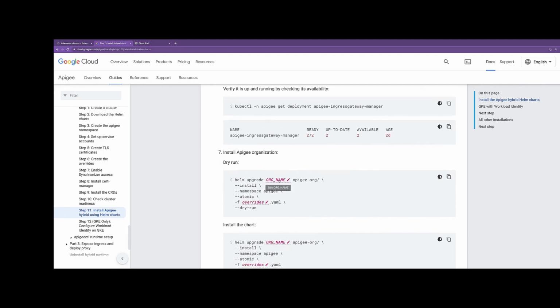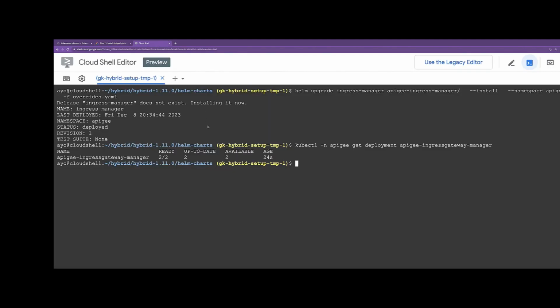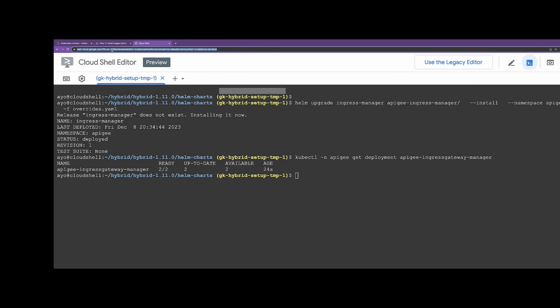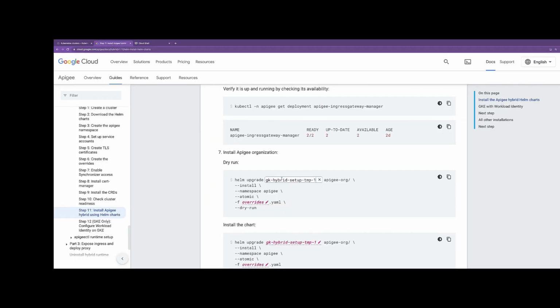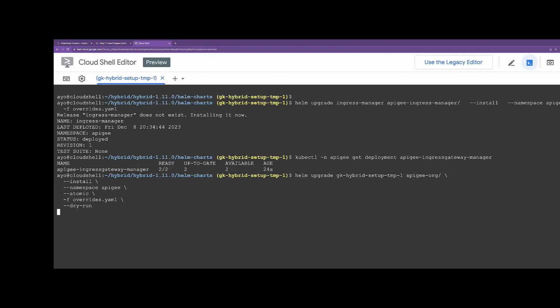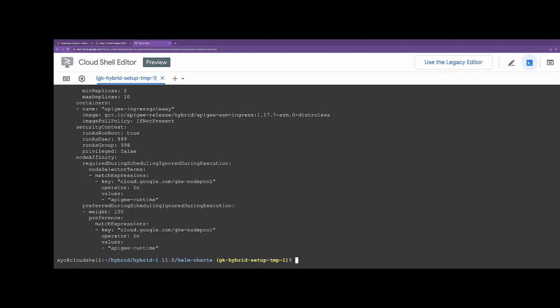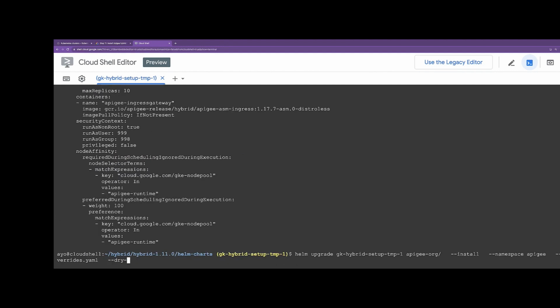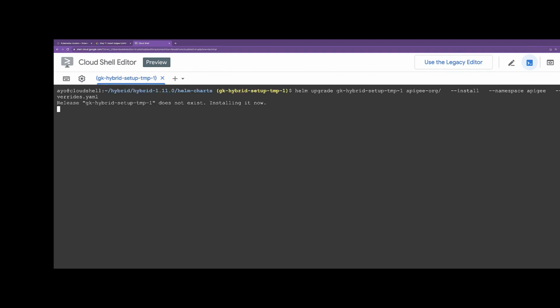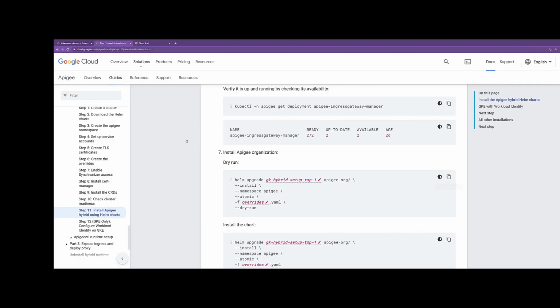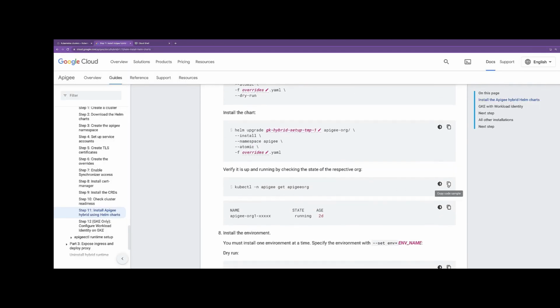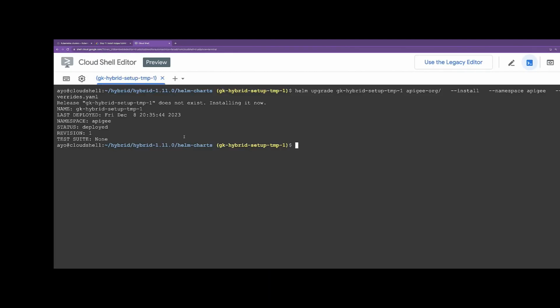The next will be the Apigee org. Now, what's my org name? I remember that our org name is the same as our project name, which in this case is Apigee Hybrid Setup TMP1. So I'm just going to copy that in and put it in here. That was the dry run for the Apigee org. Now I'll install it, and that's there. So now I have my Apigee org installed. Let's verify that it is up and running, and I do that with this command.